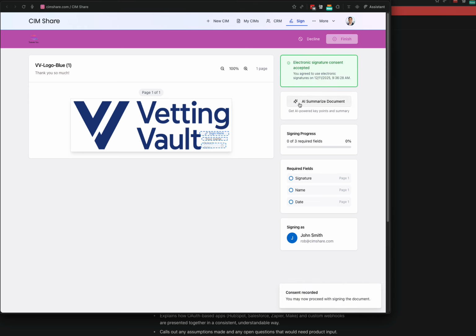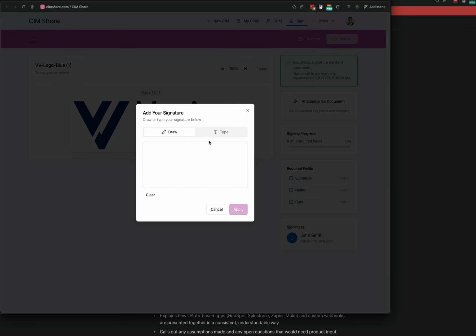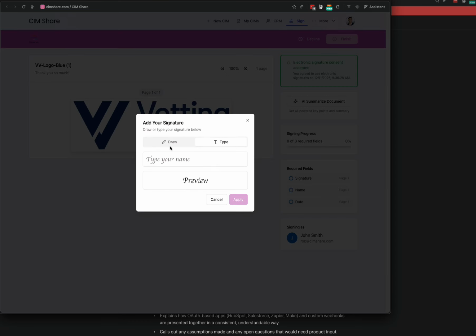They can summarize the document with AI that summarizes the entire agreement. And we're going to enhance that so the signer can, if you want to, highlight certain sections to summarize with AI. And we use a mixture of AI platforms for Cimshare. So we use Anthropic, OpenAI. I think we have a third one I'm forgetting, but those are the two big ones we use for different models within those.